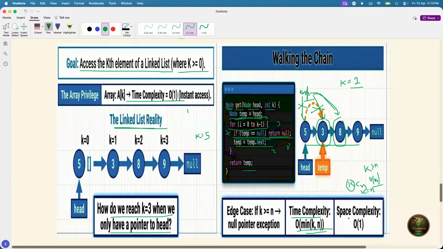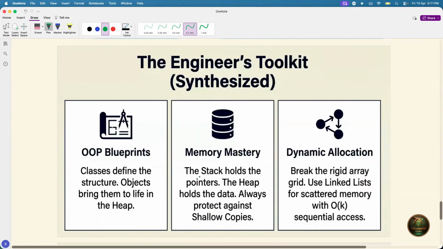And what will be the space complexity? Since you have not taken any extra space, like any extra array or map, your space complexity will be O of 1. So let's summarize the engineering toolkit from today.